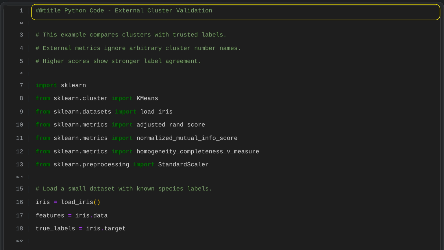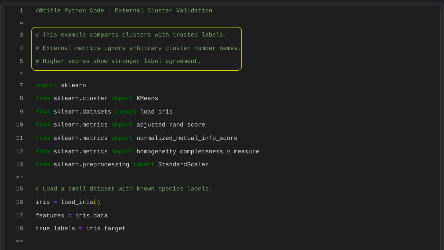Python code. External cluster validation. This example evaluates clusters by comparing them with trusted labels. External metrics focus on how well the clusters match the labels, ignoring the arbitrary names or numbers assigned to clusters. Higher scores mean stronger agreement.